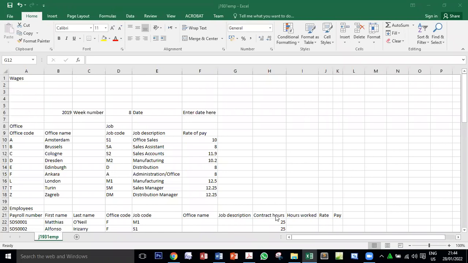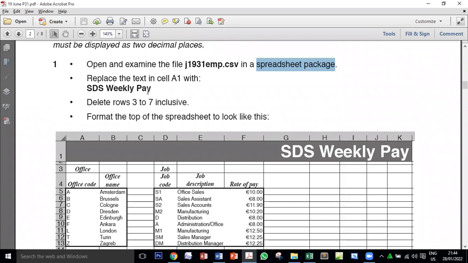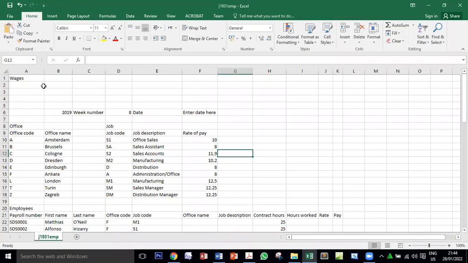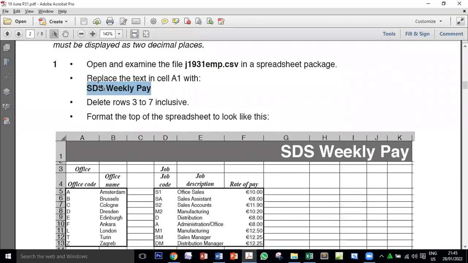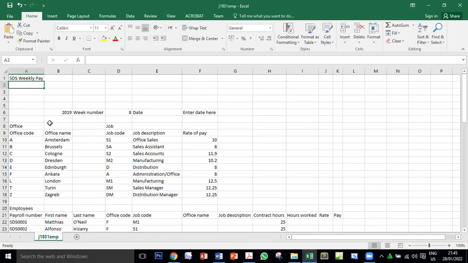Okay, this is the file. It says replace the text in cell A1 with SDS weekly pay. Go to that cell A1, delete whatever is in it, and type using the keyboard: SDS weekly pay. So this is SDS weekly pay.